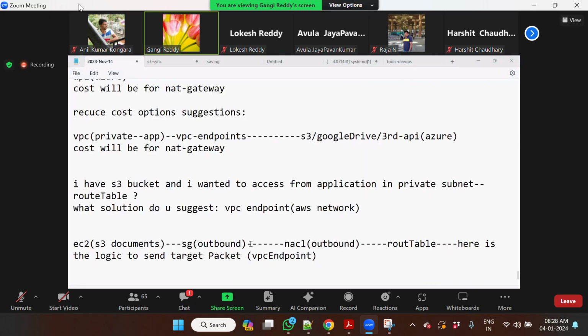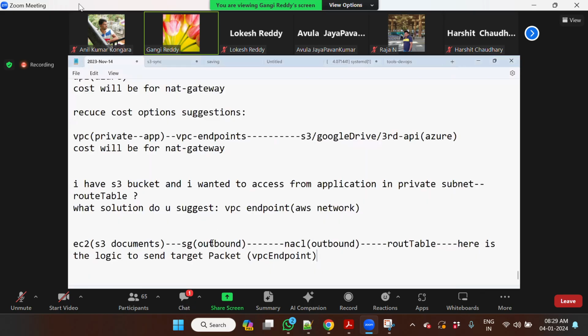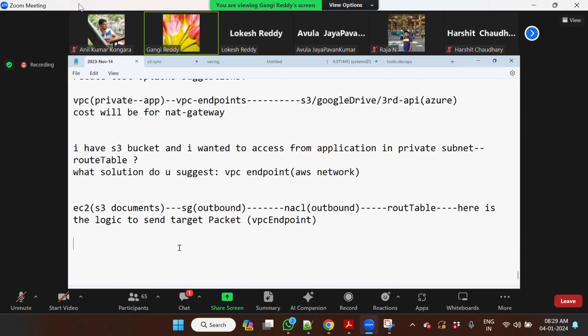Now traffic will not go via the NAT gateway. If traffic is not going via the NAT gateway, obviously the bandwidth, the packets you transmit, will get reduced, and obviously your cost will come down. So that's how the gateway endpoint is used. Okay. Now any queries, questions you want to ask?